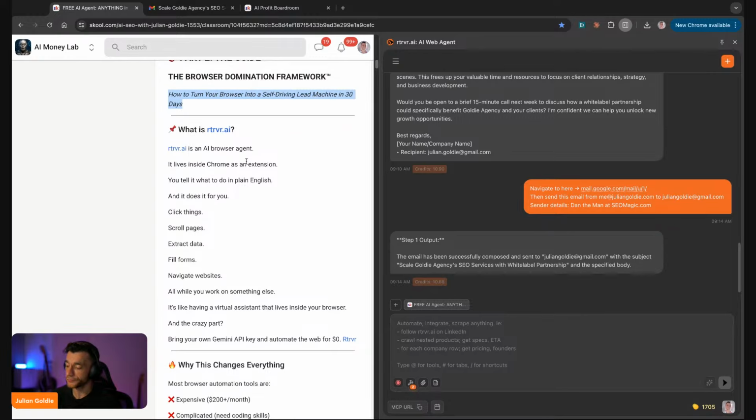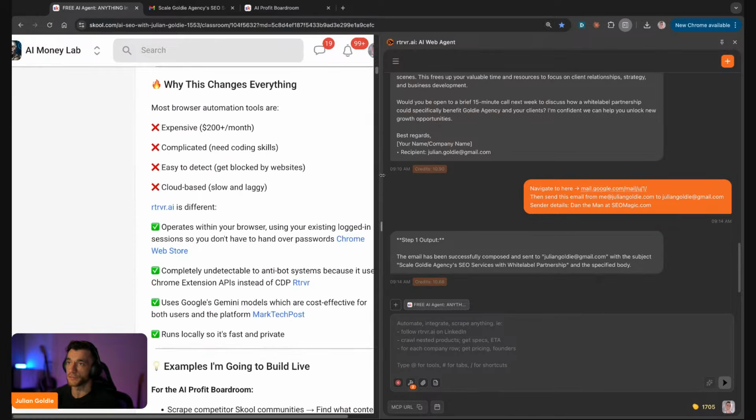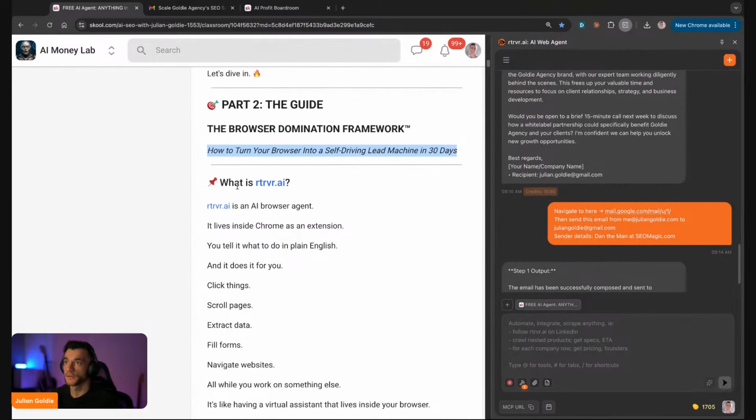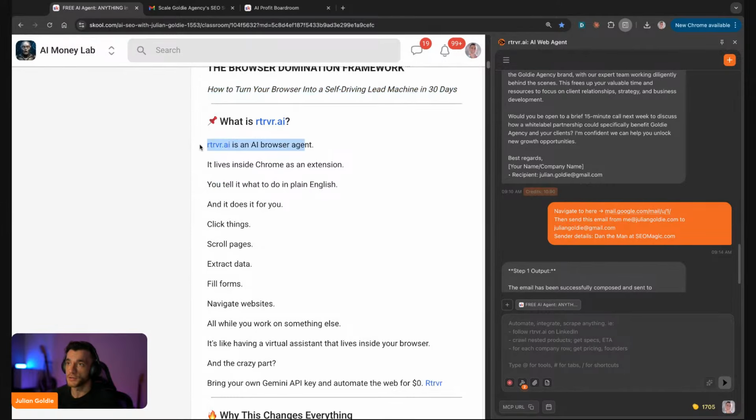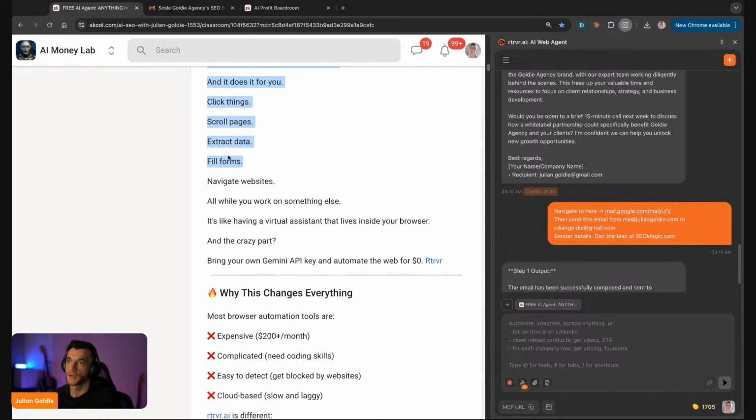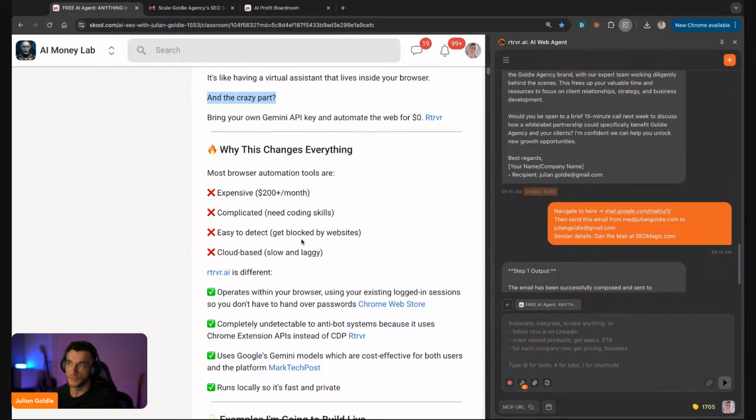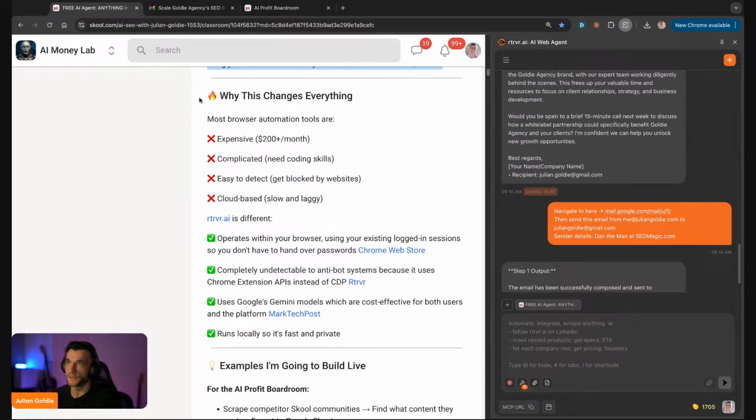All right. So if you're wondering, okay, what is rtrvr AI, how does it work, etc. So it's an AI browser agent, lives inside Chrome as an extension. You tell it what to do, it does it for you. Clicks things, scrolls pages, extracts data, fills forms, right? You can also navigate websites, and this does it in the background whilst you're working on something else. So it's like having a virtual assistant that lives inside the browser. And you can bring your own Gemini API key as well, and then automate stuff for free.